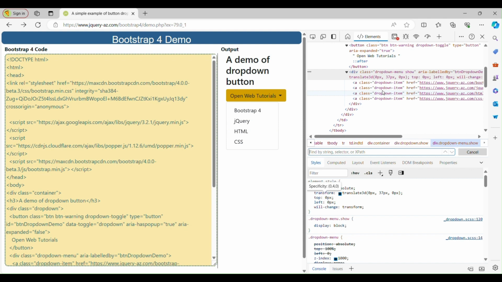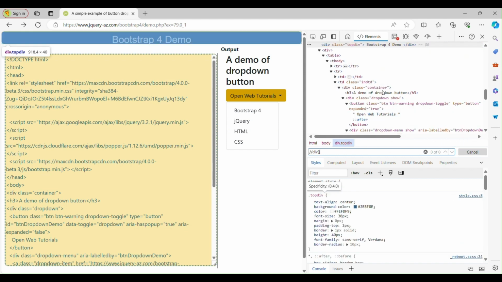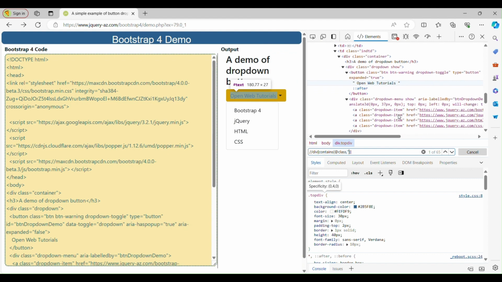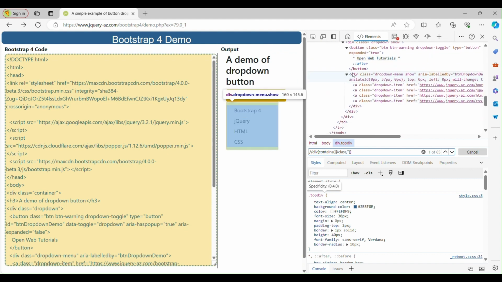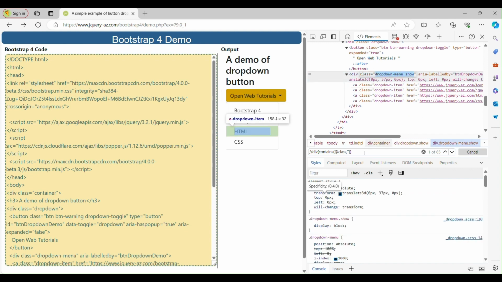So Control F, and I'm going to use div. I will use contains, at the rate class, comma, I will provide the class name. So under div, first of all div, then the class name is dropdown-menu show. So I will provide the value here inside this, right? So one of one. So this box is selected, right? But we need to find the values also, right? We need to check all the values.